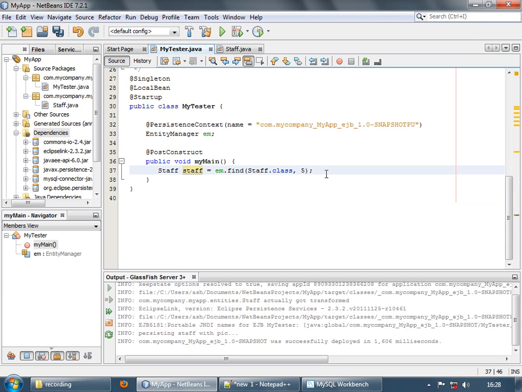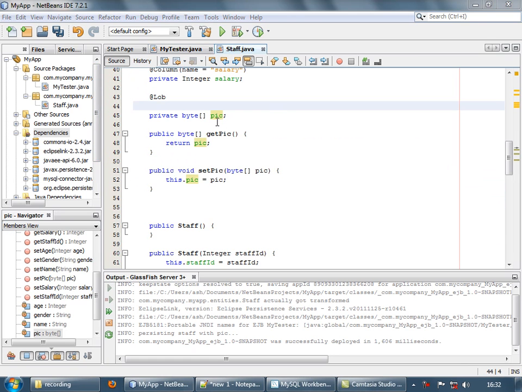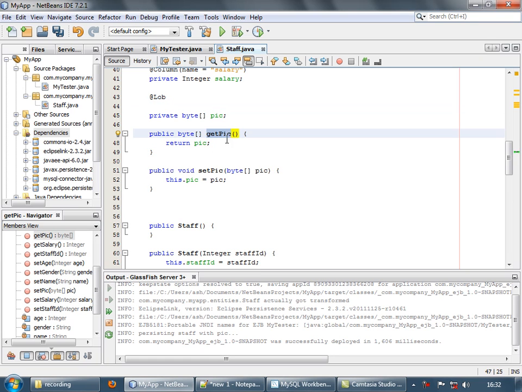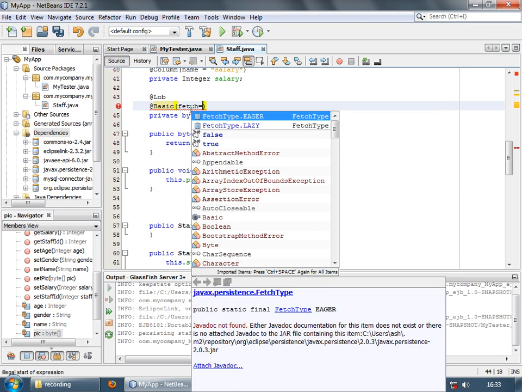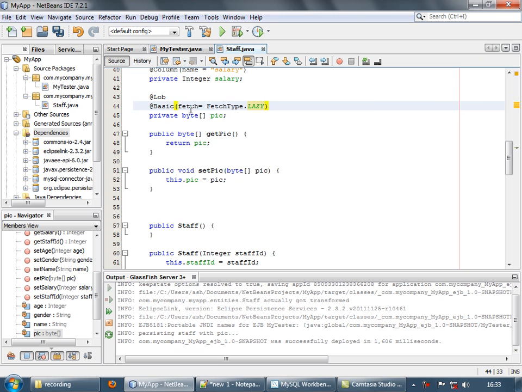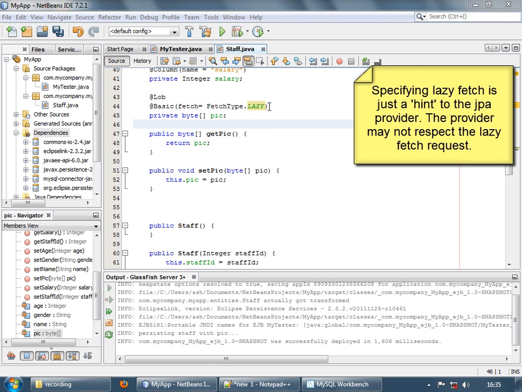What if we want the blob field not to be loaded eagerly? What if we want it to be loaded only when the field is accessed? We can do that using an annotation. So for making this field to be loaded lazily, that is, the field should be loaded only when perhaps the getPic method is called, we'll use the annotation. And the annotation is Basic, and we'll make the fetch type lazy. However, this is just a hint to the provider. The provider can very well eagerly load this field also.